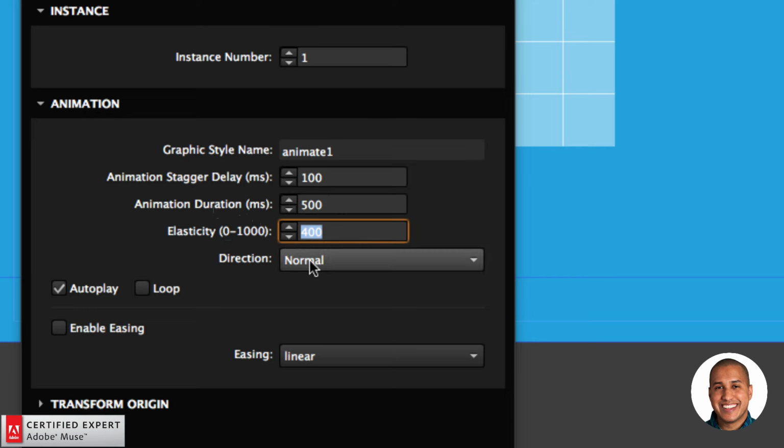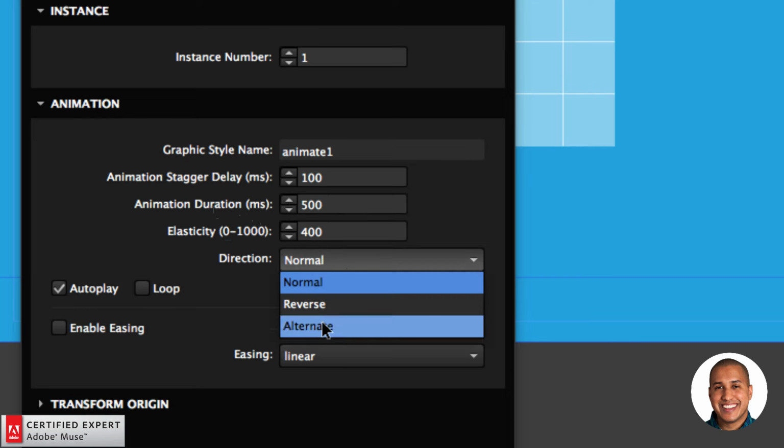So here we have the direction as well. So you can say normal, reverse, or alternate. Reverse and alternate only work if loop is selected, and I'll showcase that as well.